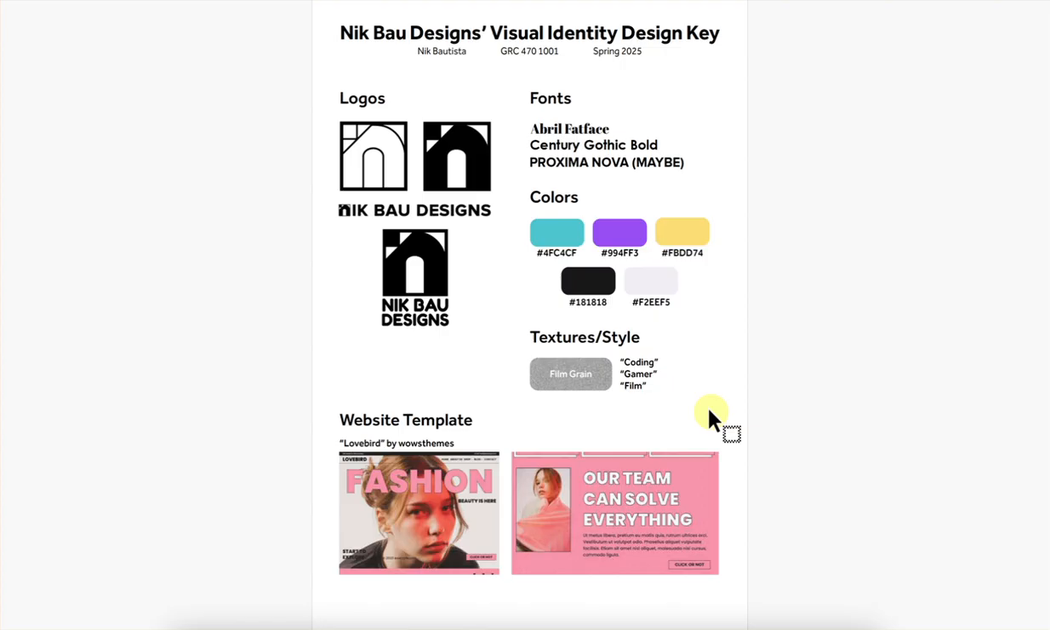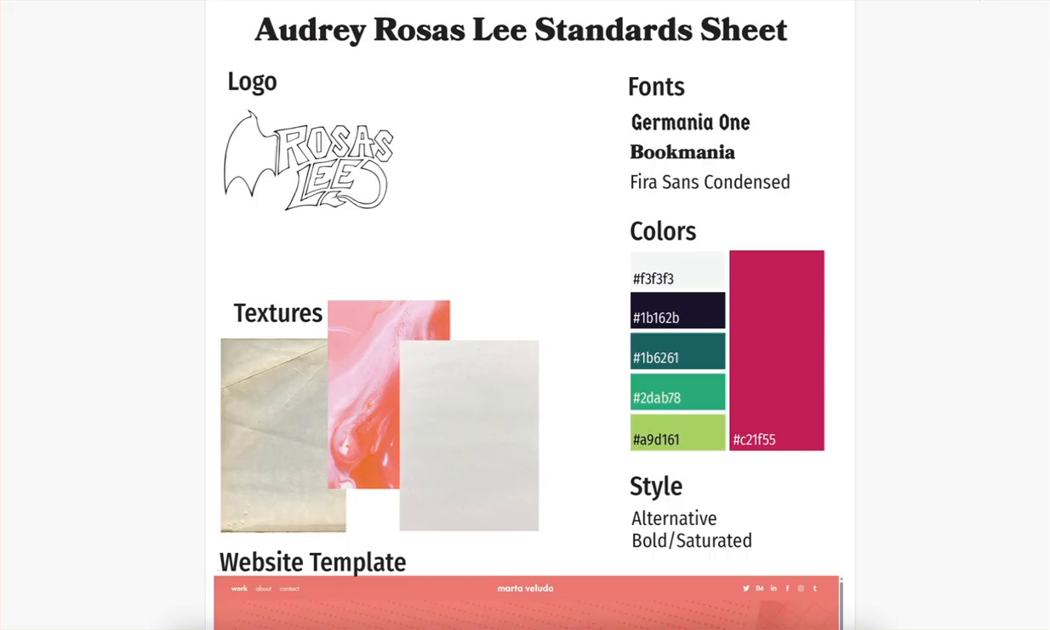And this is a great template. I think it's going to look awesome. Excellent. Thanks so much, Nick.